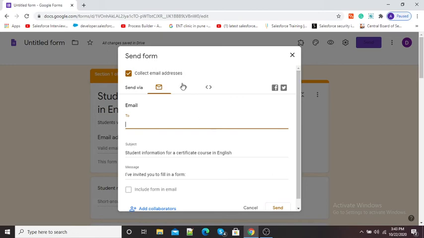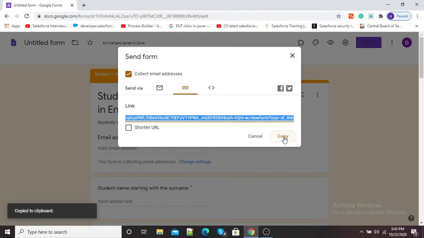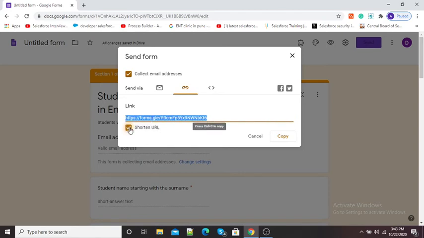If we want to give the link to the students, then here you can click on this link option and simply click on this copy button. Your link is copied and you can give this link to your students. Here the link is very long, so you can click here to shorten your link also. You can see now your link has been shortened, or you can keep the original link also. So I will select the shorten URL option and I will copy it.